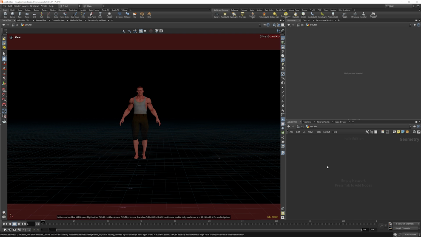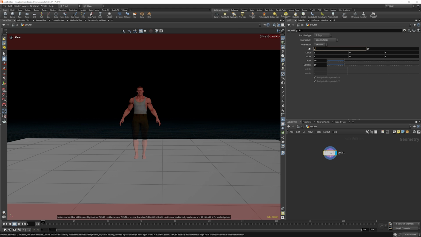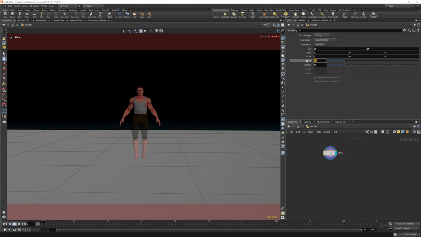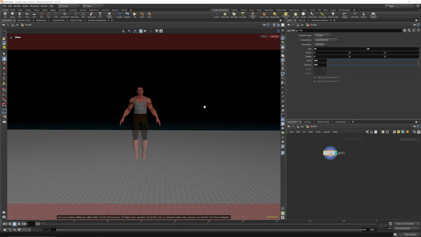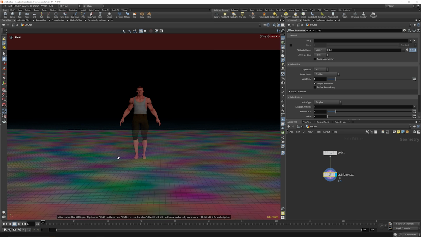Diving inside, and we just put down a grid. We can make this 20 meters by 20. And we need to increase our frequency because we're going to displace these polygons. So let's put something like 256, something like that. Then let's put down an attribute noise, and you can see we've got this color on here.